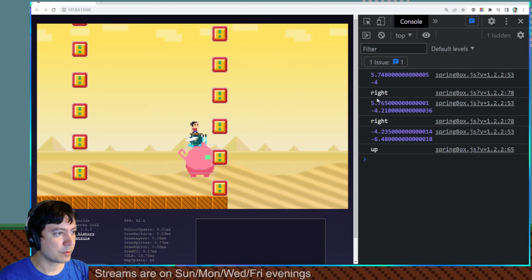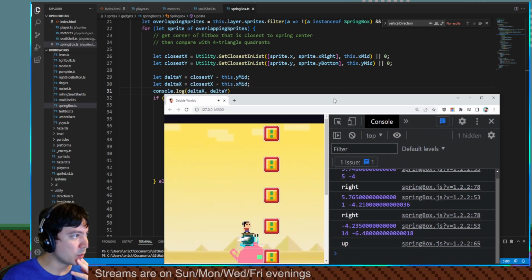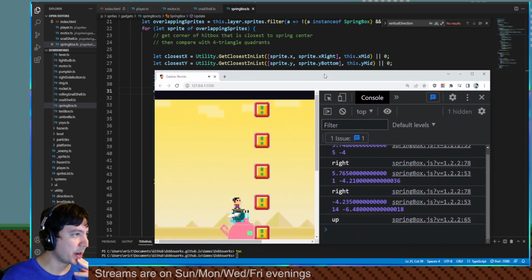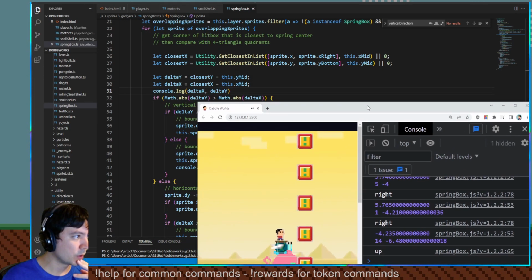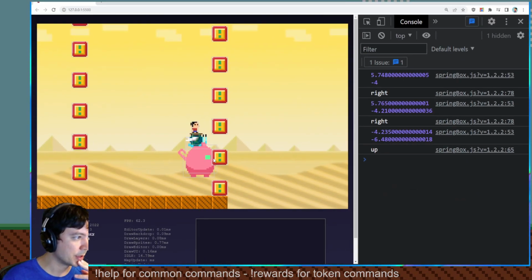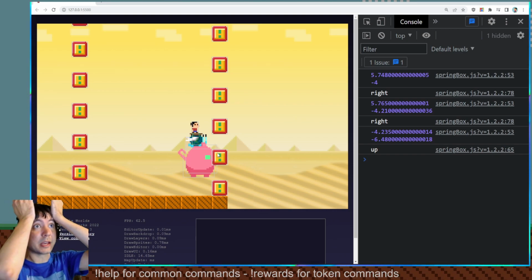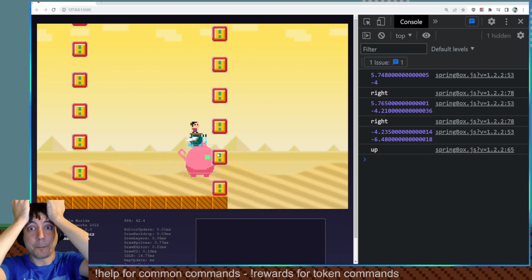All right, we bounced right twice for some reason. And then we're comparing X and Y. Delta X is the closest X minus the middle X. So it's saying that this pig is 4 pixels away from the center here, which makes sense, and 6 pixels away vertically. Oh, because he's so big.